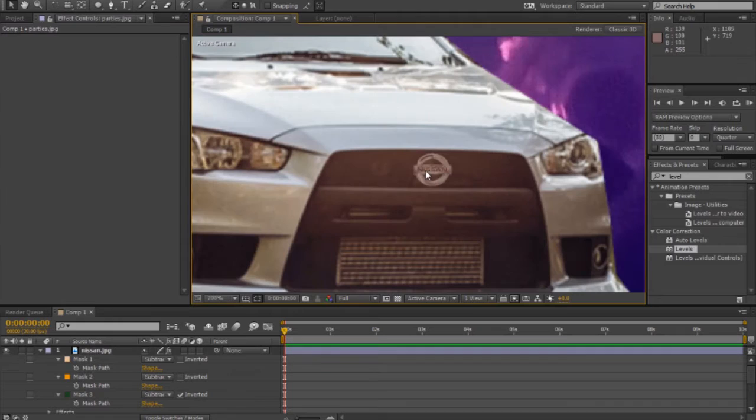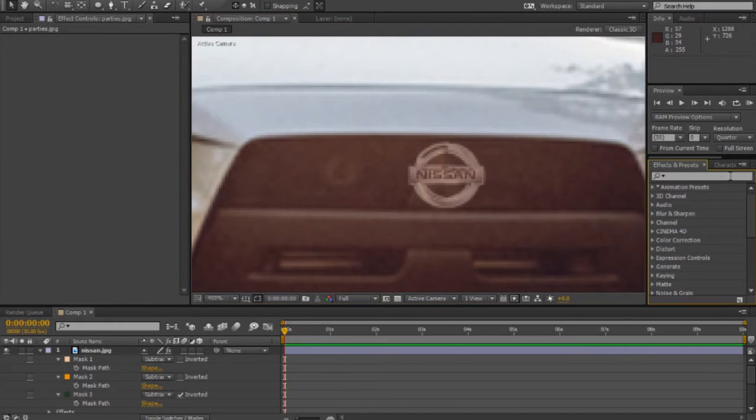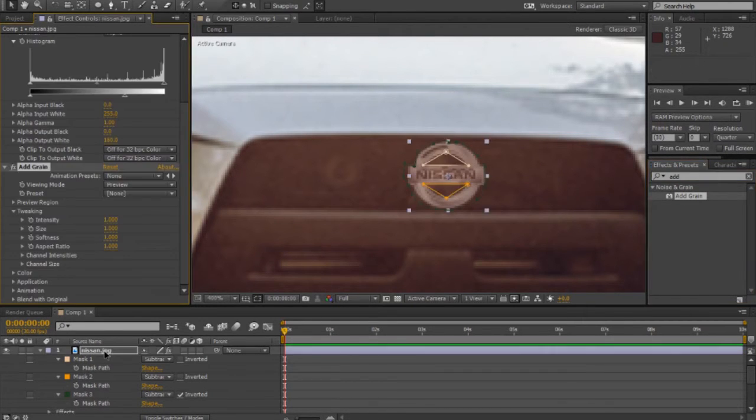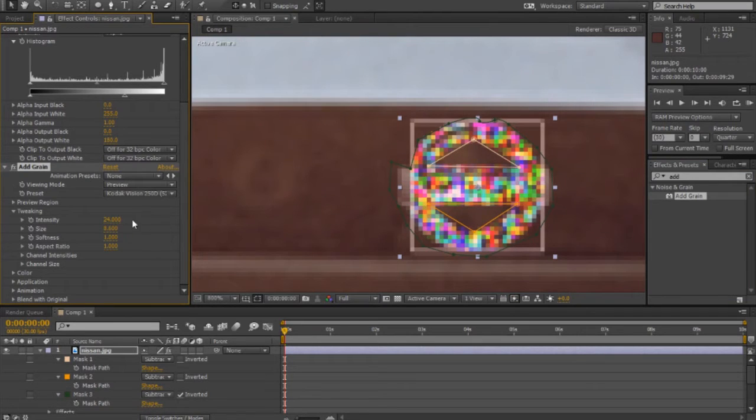So now that's looking pretty good, but we're gonna need to do the best thing ever added to Final Cut Pro, and it's called Add Grain. Since this is an artistic decision right here, you can really have some freedom here.